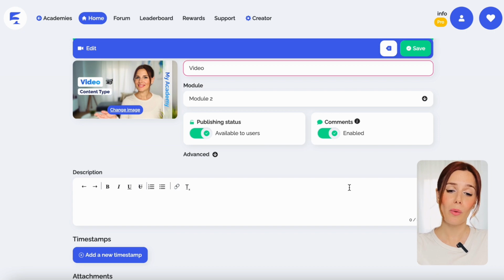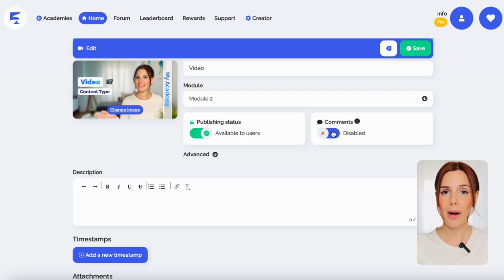We can also choose whether we want our students to be able to comment underneath our video. We usually recommend this because it really helps with engagement. Or if we don't want to, for whatever reason, we can always untoggle this and not allow anyone to leave comments underneath our video.